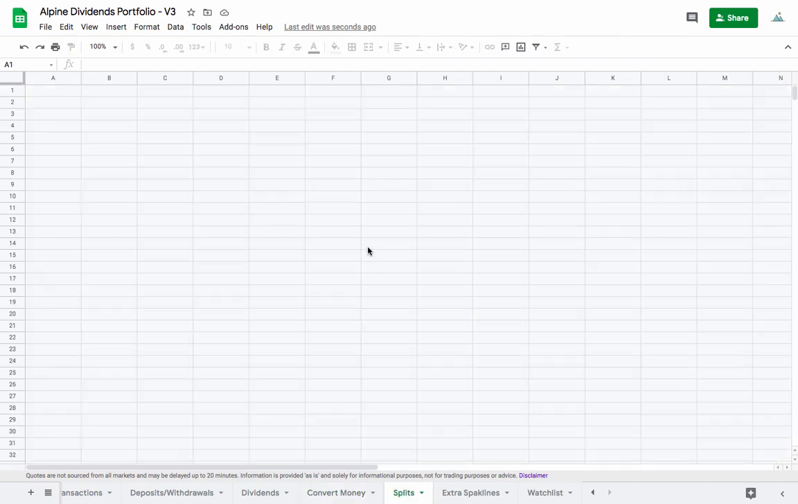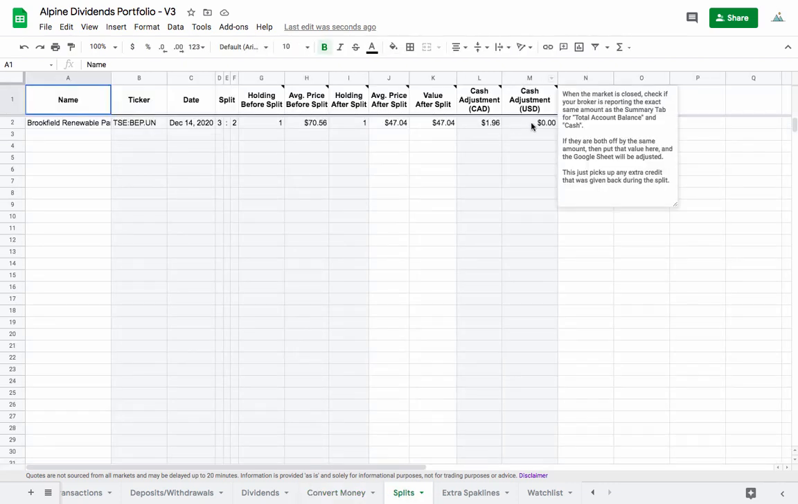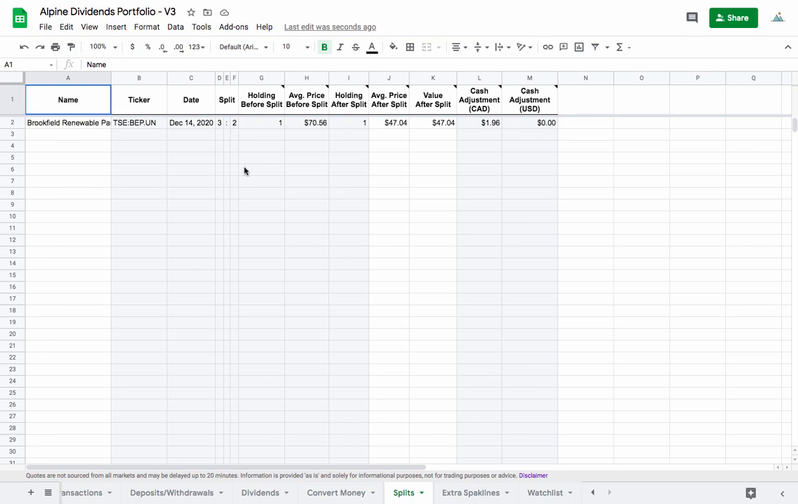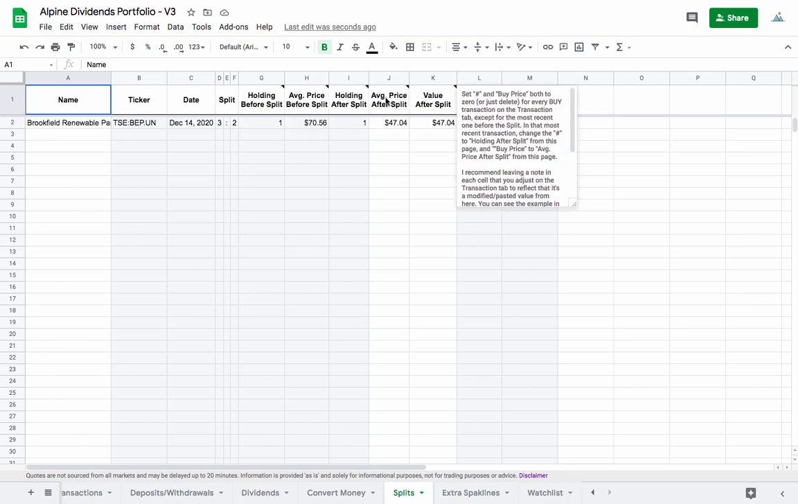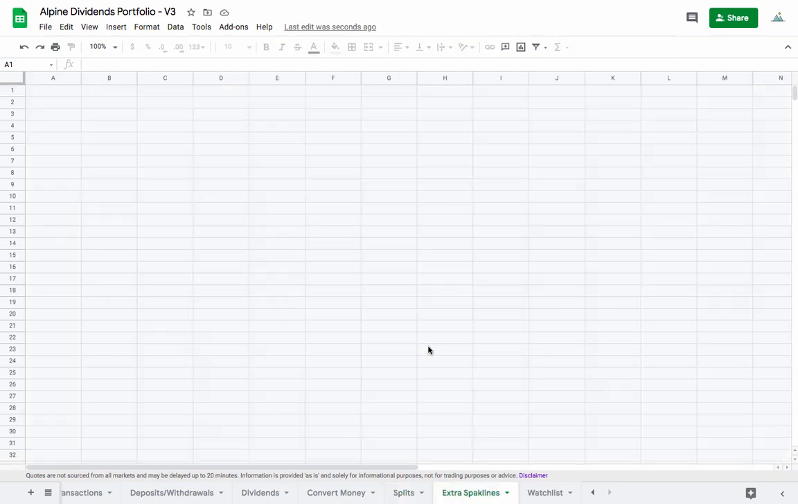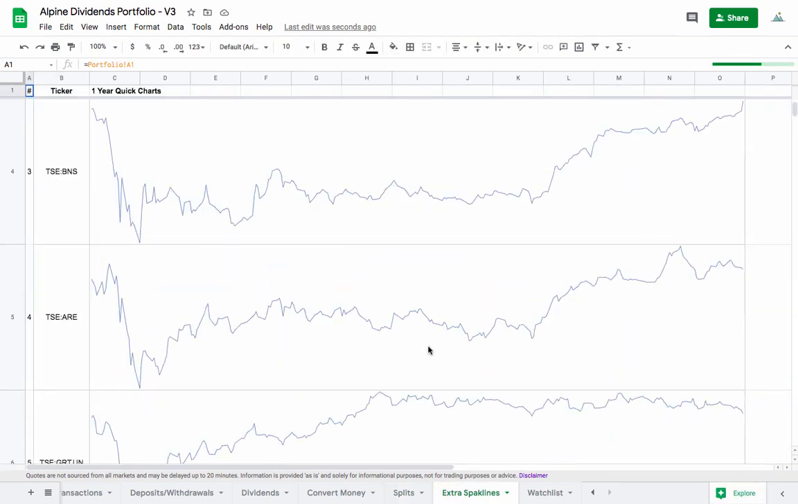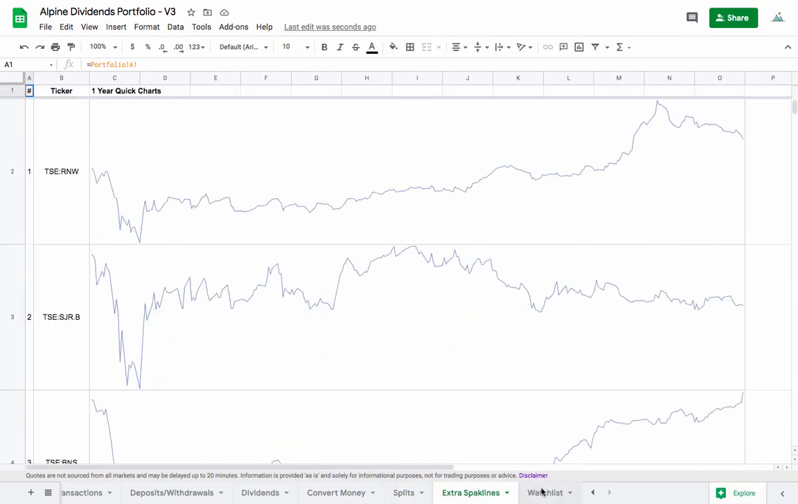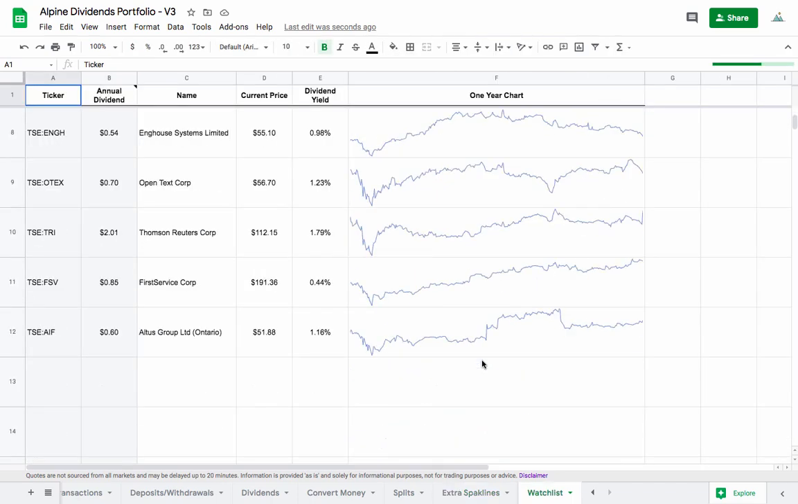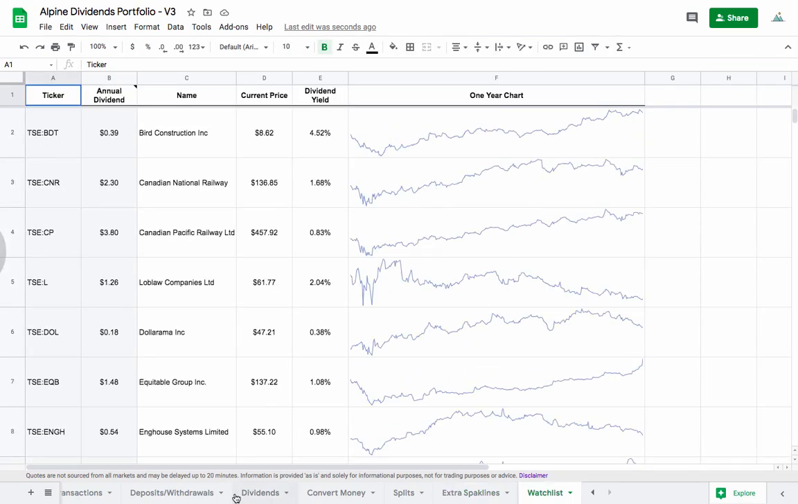And then here in splits, I added a column just for cash adjustments in US dollars. Don't worry about this stuff unless you actually have a stock split. And then you can come in here and just follow the notes along the top on what to do. Extra sparklines, these guys still work just exactly the same. And the watch list is basically the same. It's just there for you to use if you want.